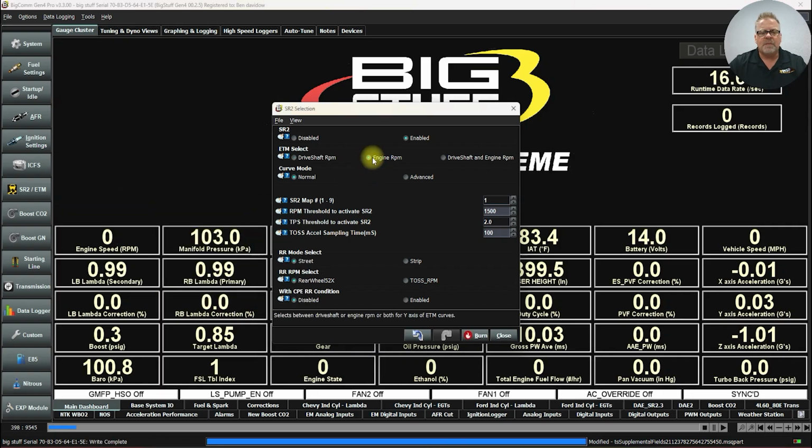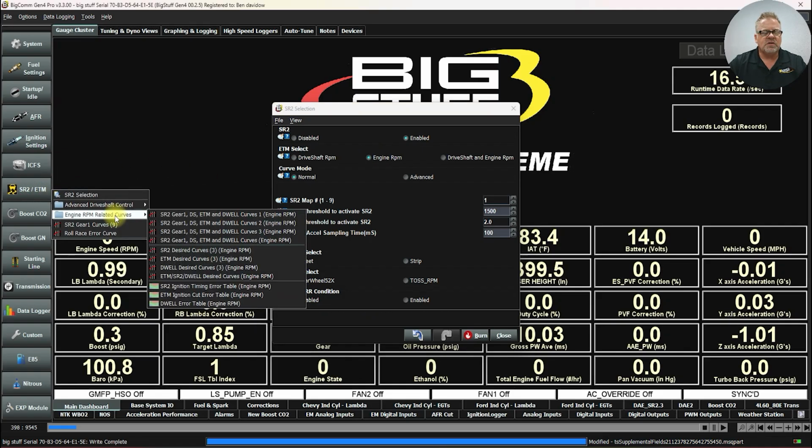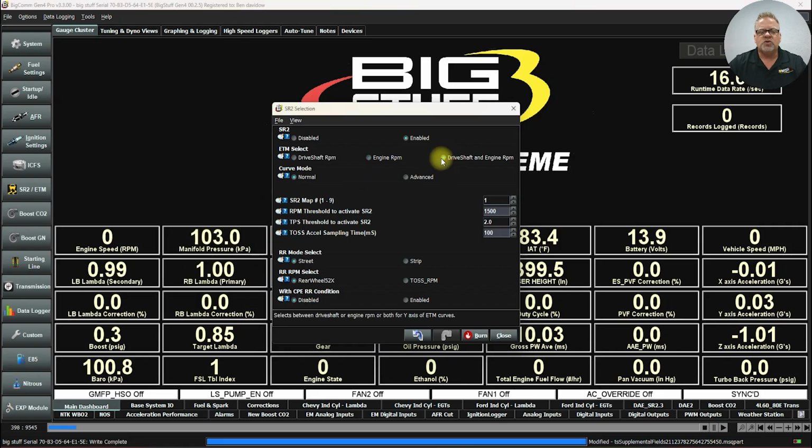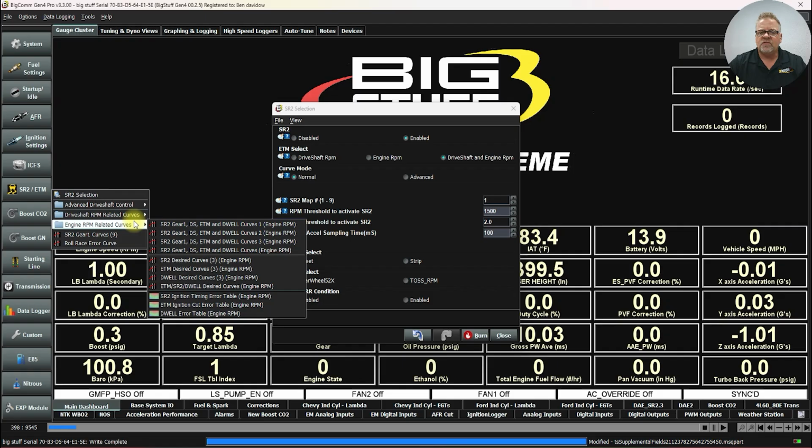If I click on engine RPM, let's just say I want to control the engine RPM. Now if I come over to SR2, I'm only going to have the engine RPM available to control that engine RPM curve target. Now if I choose drive shaft and engine RPM together, holy moly, now you're going to have everything to work with as far as the drive shaft curve and the engine RPM curve. You're basically going to have the exact same options on both the drive shaft and the engine.